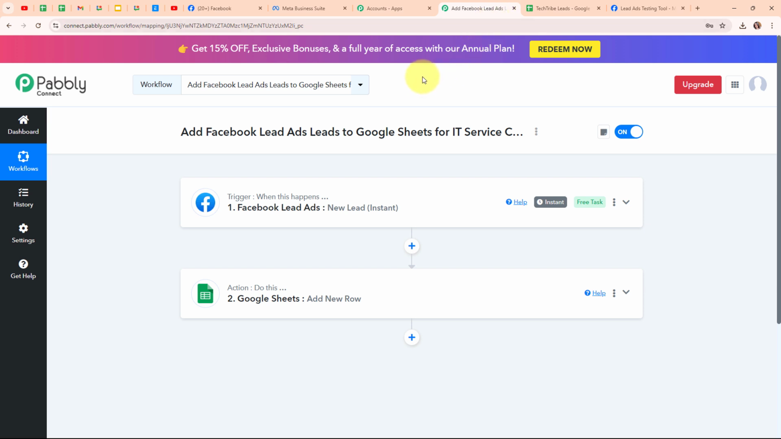Now let me summarize this whole video for you. So here we have taken our trigger as Facebook lead ads and our action as Google Sheets, so that whenever we receive a new lead through our Facebook lead ad, then automatically the lead detail is going to be added in our Google Sheets as a new row. Now if you want to use the same workflow, then you can find the clone link in the description box below.